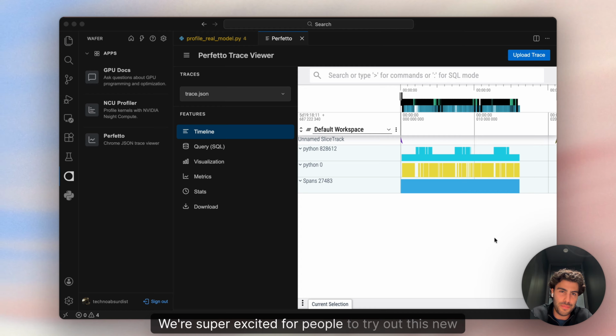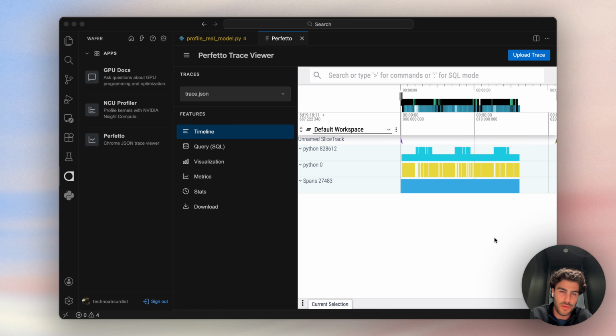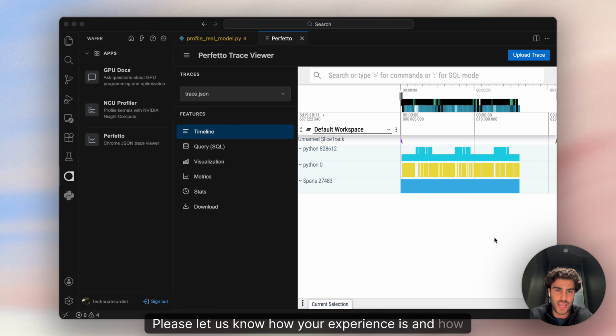We're super excited for people to try out this new feature. It's something that's been in the works for a while, and we think it'll bring massive productivity gains for engineers that live in flame graphs and want a faster way to iterate on GPU kernels. Please let us know how your experience is and how we can improve it.